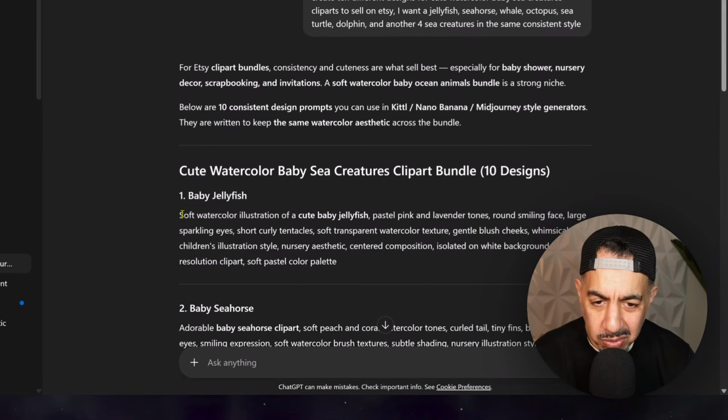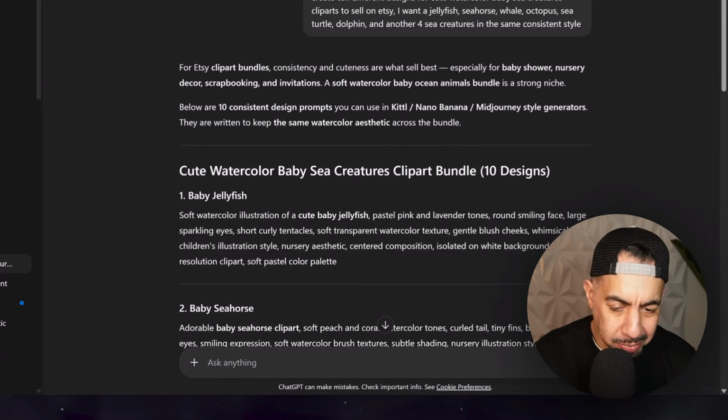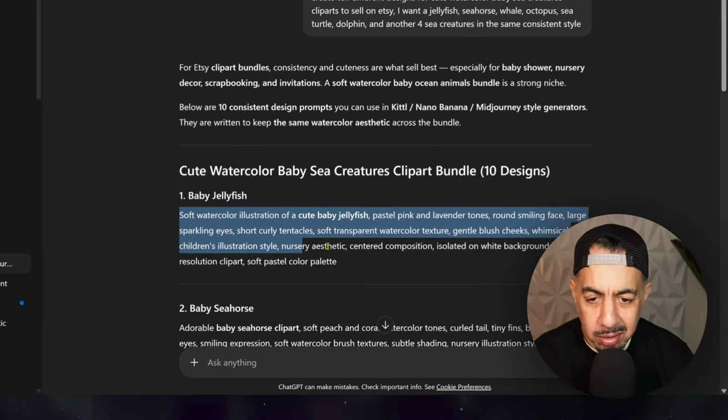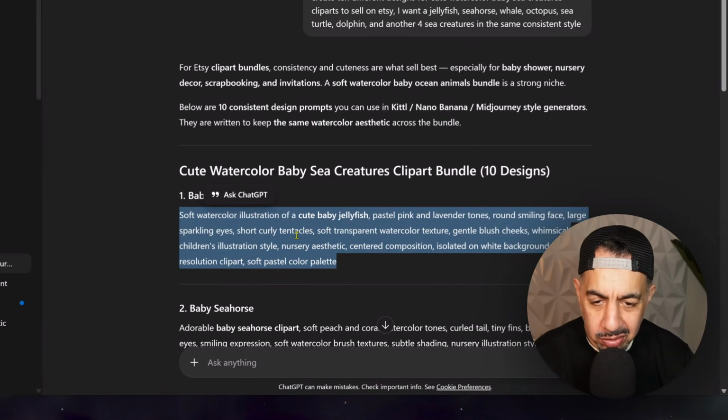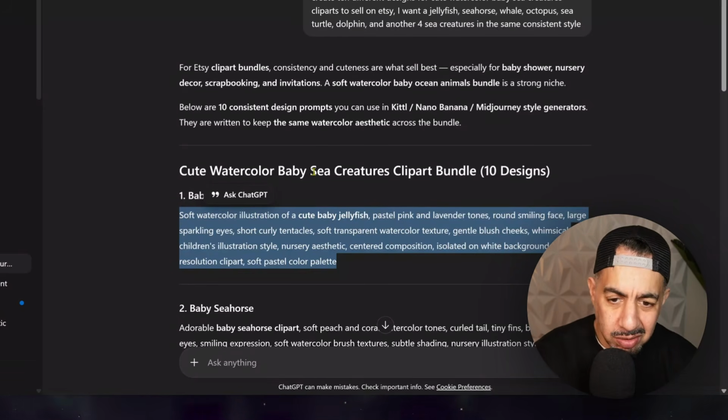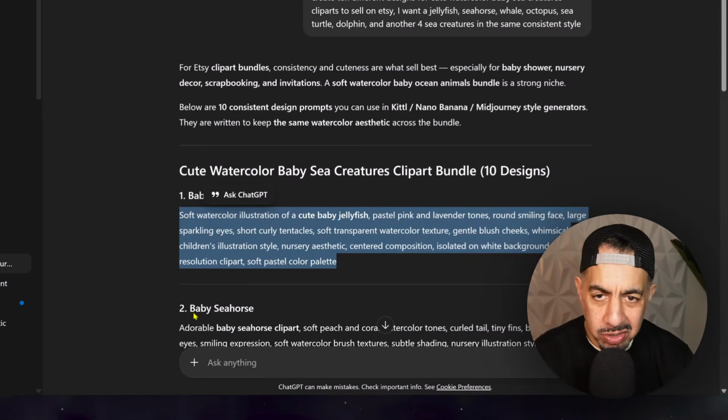So what I do now, once it's created these prompts that are design ready, is basically copy and paste them into my Kittle platform. So here's one for the jellyfish. Is that the jellyfish? Yeah, baby jellyfish. Okay. So I'm going to be copying these across one by one. So check out what I do right now.